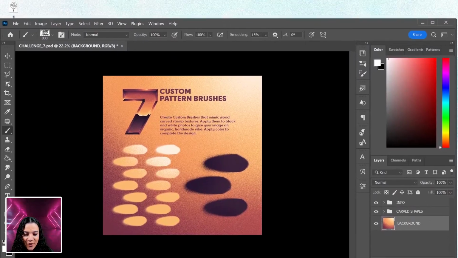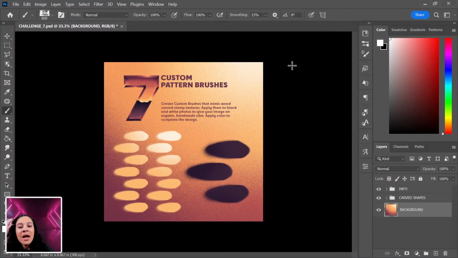But this is what your challenge file will look like right here, our challenge number 7. It says create custom brushes that mimic wood carved stamp textures, apply them to black and white photos to give your image an organic handmade vibe, apply color to complete the design. So I've got a couple of interesting little patterns here that we can make into brushes and use to create an organic pattern. But I am going to make some shapes from scratch today. And we are going to take a photo and use that photo to create something. If you've ever seen those wood stamps or the rubber stamps where things are carved out and then stamped onto paper, we're going to go for that vibe today.